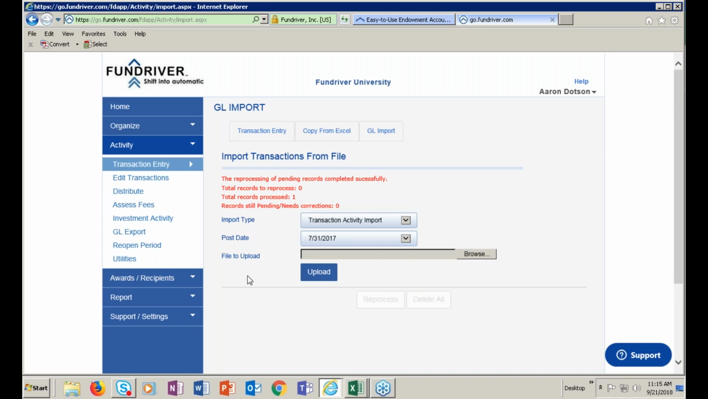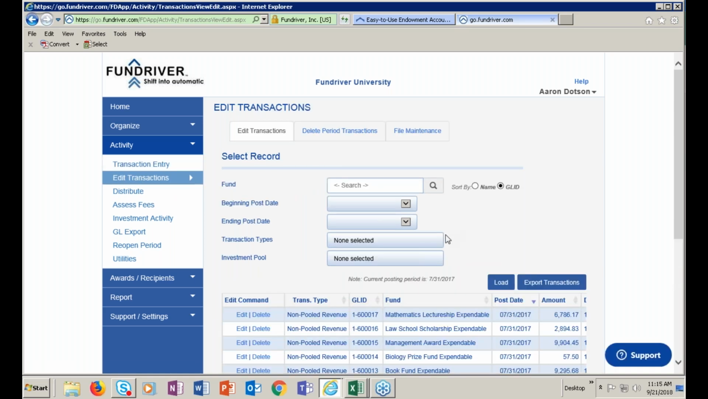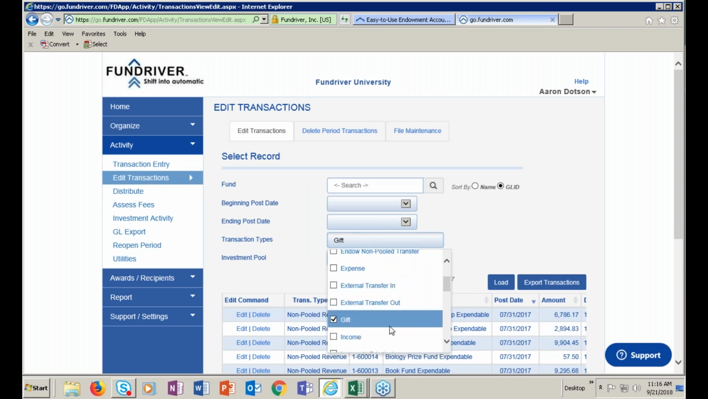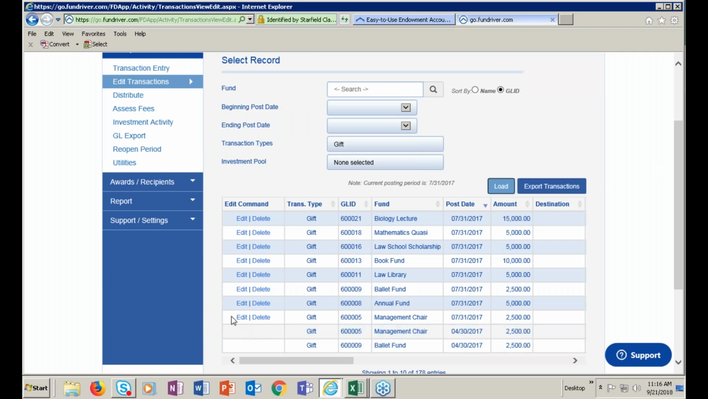Again, if I just brought in those gift records, those 7, and then I input one manually. If I wanted to see those transactions, again, you just go to edit transactions, and I could just tell it, I want to see the gift transactions. And the ones here that I can still edit or delete, that's because I'm still in an open accounting period. These are the ones that I've just input.